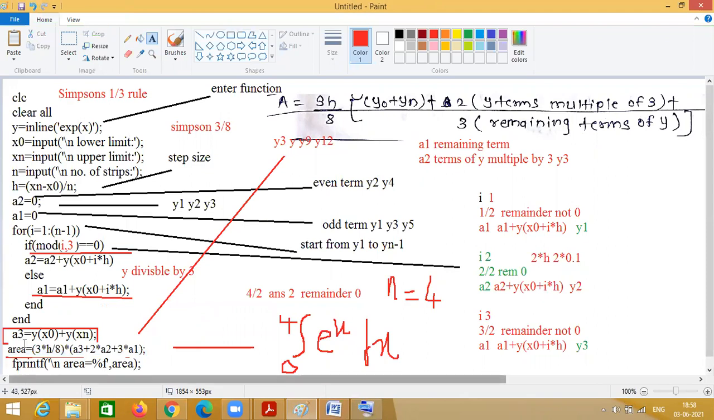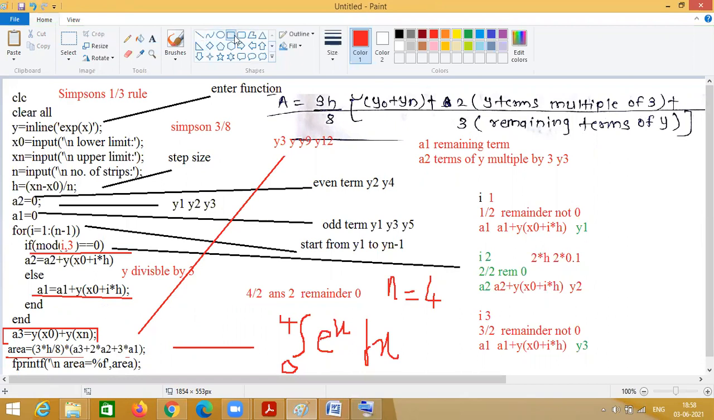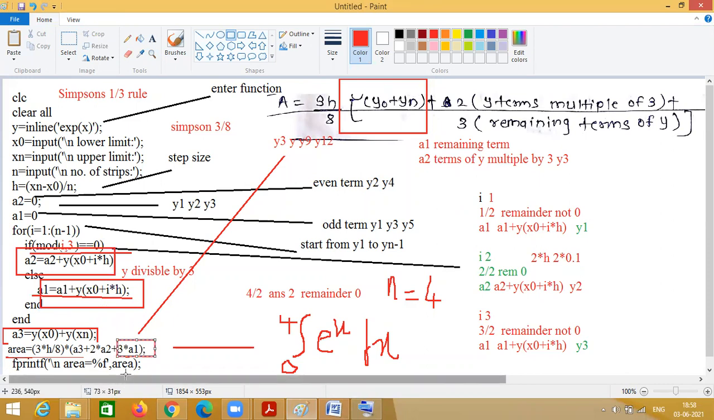Okay, so it gives you the relation area is equal to 3h by 8. Then a3 contains y0 plus yn plus 2 times the multiples of 3. Multiple of 3 means the values of the function which are divisible by 3, contained in the coefficient a2. So we will write 2 times a2 plus 3 into remaining terms. The remaining terms are stored in a1, so we will write 3 into remaining terms. So when you execute it, you will get the final area.